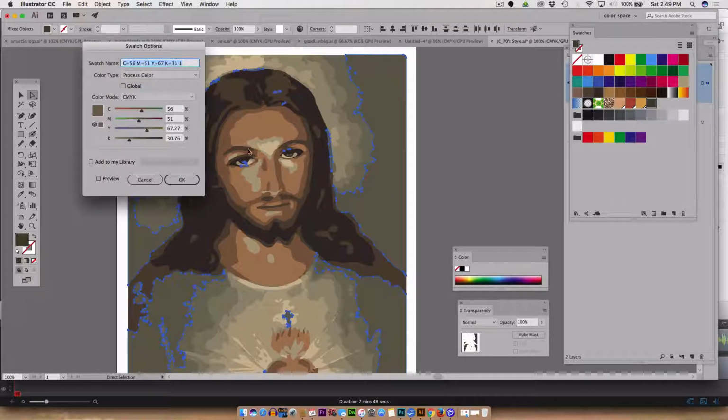Double click it. This is incredibly important. Click on global. Stay with me. Don't change these numbers yet. So that's the first color.